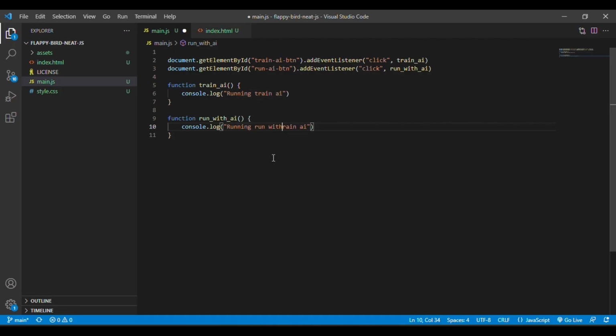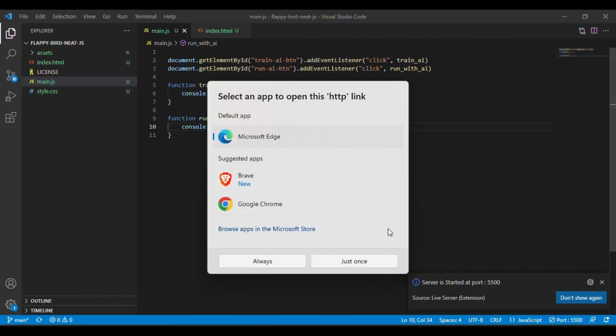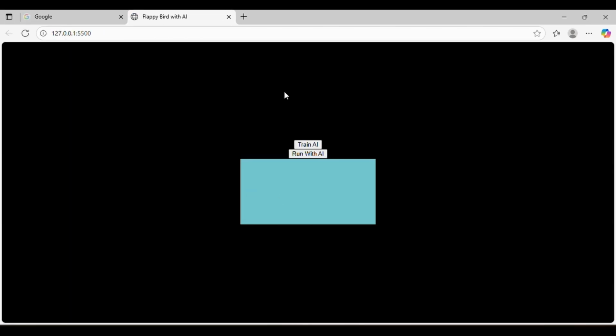Okay, now when we have live server, here we'll get an option to go live, and if I click on this, it should create a server instance, and it will launch this application on that port. So let's say I want to open it with this. So here our application is started. This is the canvas that we have initialized, the two buttons.